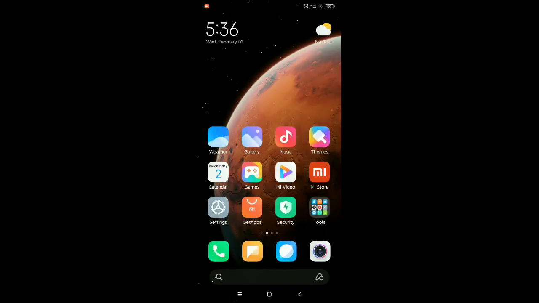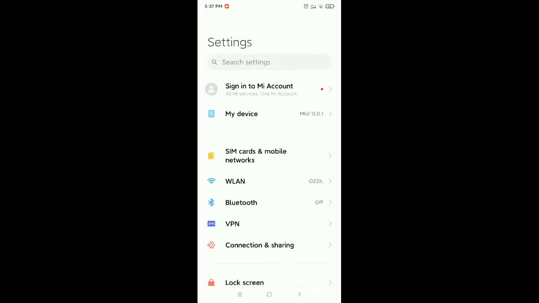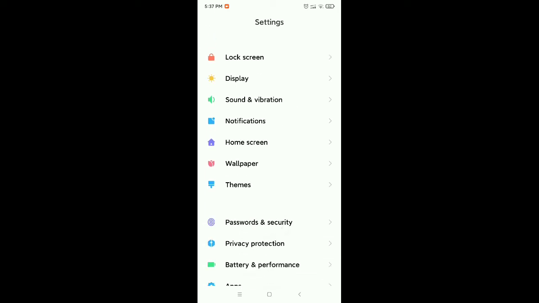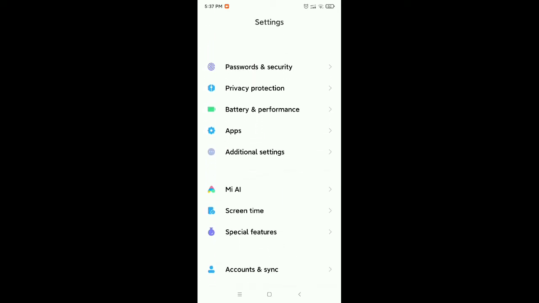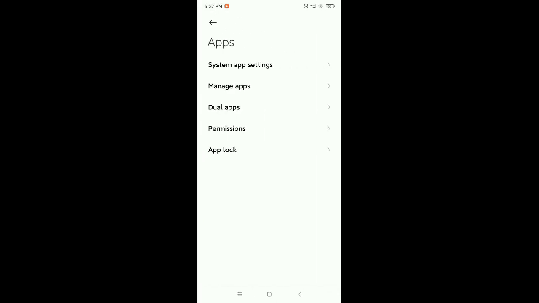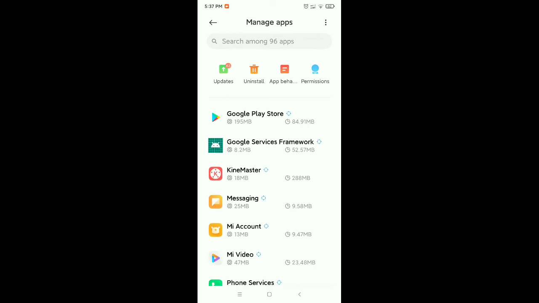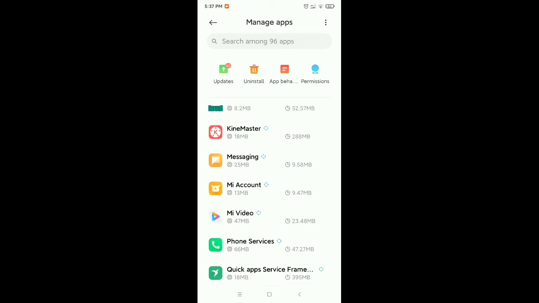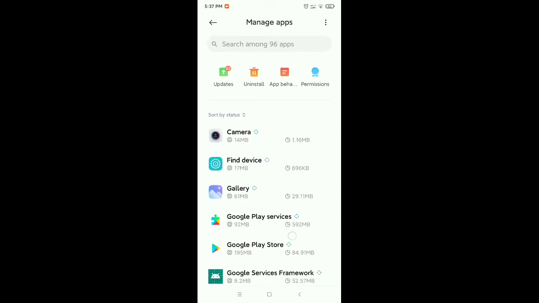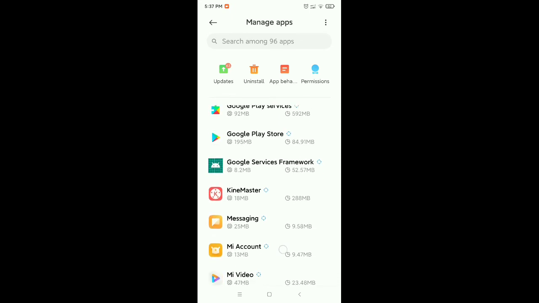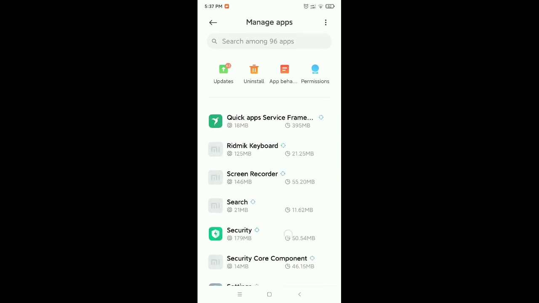So what is second step? You just need to open your phone settings, then you need to find out apps or apps management option. There you can see option apps. Just open it, then go to manage apps, and you need to find out Gmail. Here is Gmail.